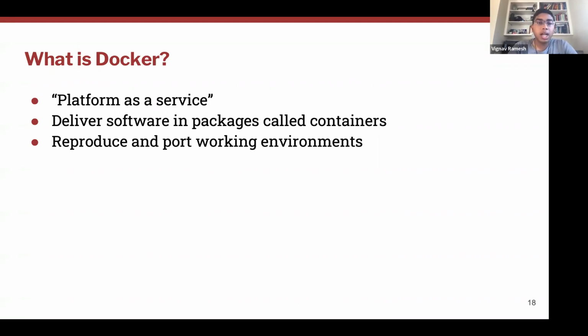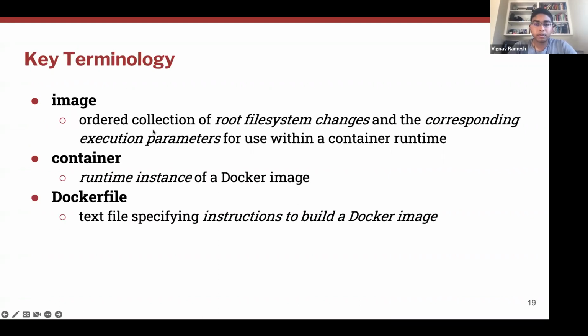Before we get to the code, we have to define a few terms. First, a Docker image is an ordered collection of root file system changes and the corresponding execution parameters for use within a container runtime. So simply put, an image is a Docker object that specifies the environment in which certain files can be utilized and commands can be run. A container is a runtime instance of a Docker image. A Docker container consists of a Docker image, an execution environment, and a standard set of instructions.